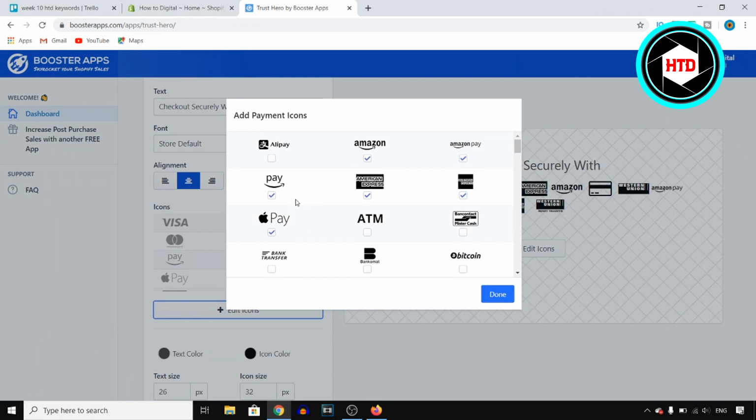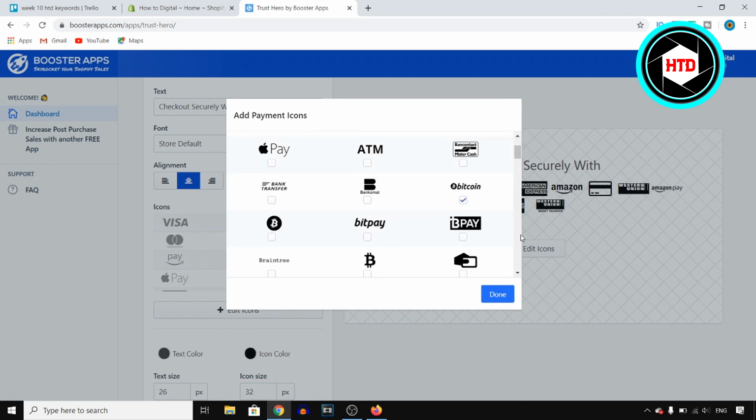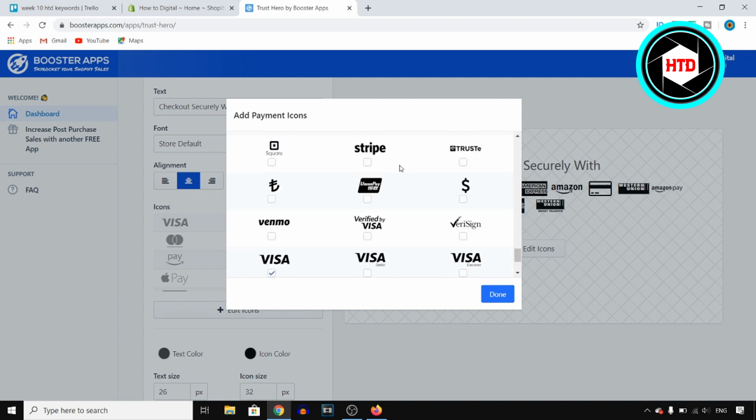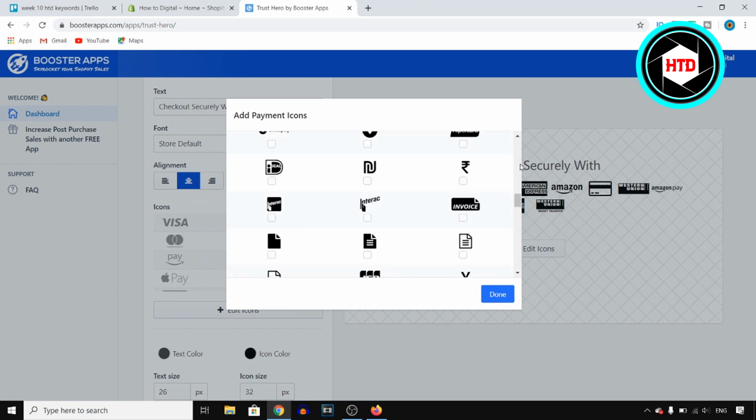You can click on edit icons and you can add all of them or unadd the ones that you're not accepting. Let's say that you accept Bitcoin, you click on Bitcoin right there. And that's pretty much how this works. Okay, so go through all of these. Maybe you accept Stripe, you then select that one as well. Maybe you don't select these, you then unadd them, and that's pretty much how this works.